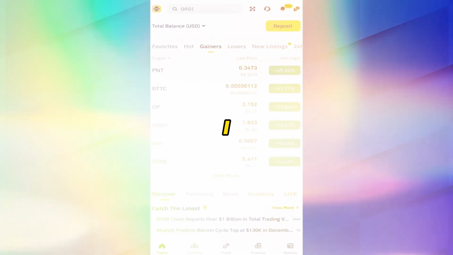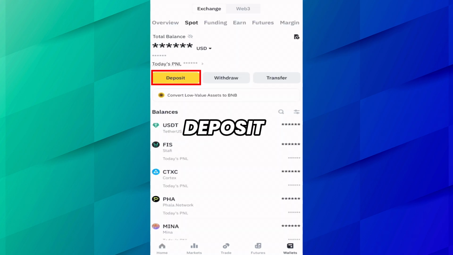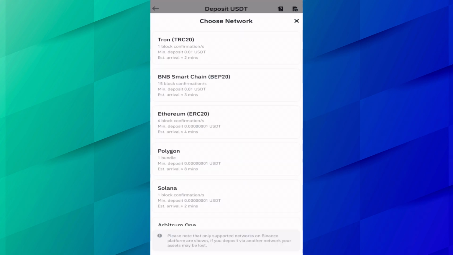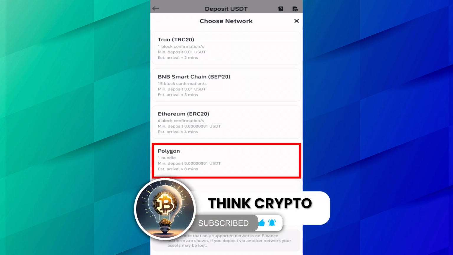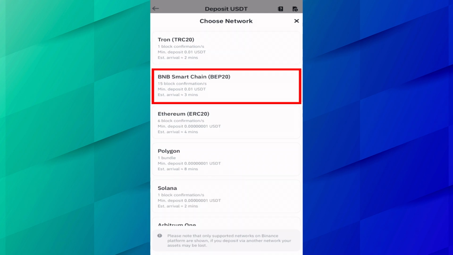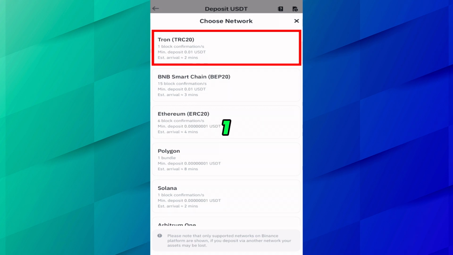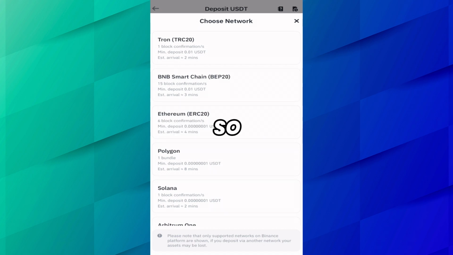Let me open another account. I have opened my second account in which I want to deposit USDT. Now here we are doing deposit. Select deposit USDT. When you come to USDT, you can see there are many networks like TRC20, BEP20, ERC20, Polygon. Commonly I use TRC20 and BEP20. It shows how much minimum deposit you can make. For TRC20 it is 0.01 USDT and the estimated arrival time is 2 minutes. TRC20 requires only one confirmation. BEP20 requires 15 block confirmations and the estimated time is 3 minutes. Both are very reliable and I use them, so you can select any one.